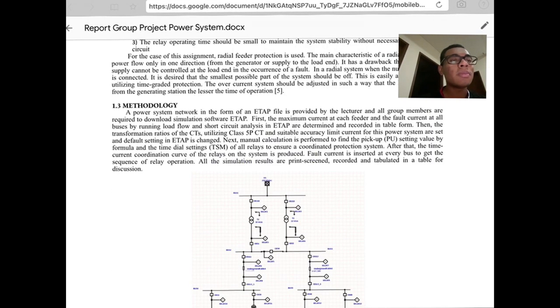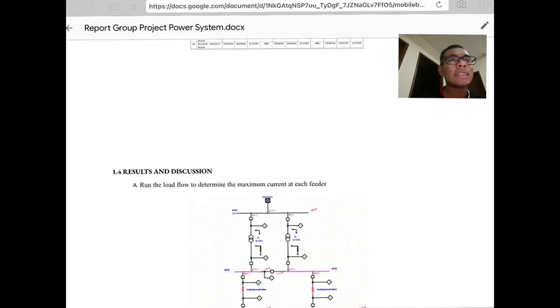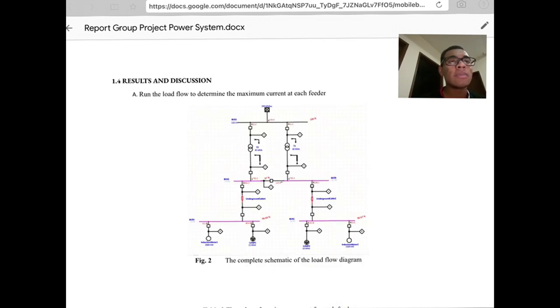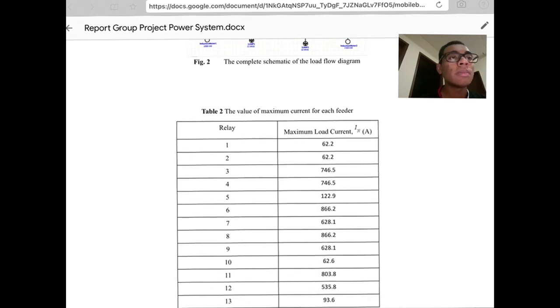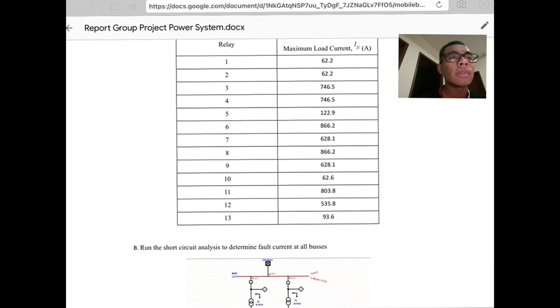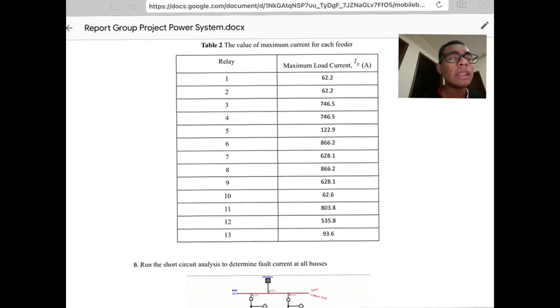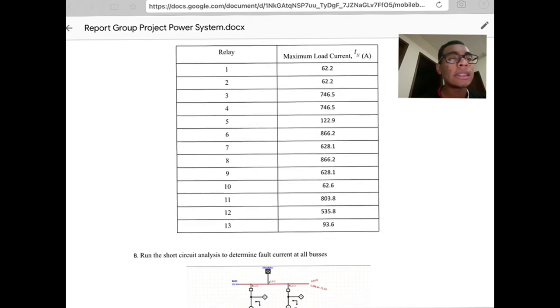So for my project, part A, we can see at the results and discussion, run the load flow to determine the maximum current at each feeder. After I insert all the values that have been given to us, we get these values. So the maximum current for each feeder at relay 1 until 13. Next is run the short circuit analysis to determine fault current at all buses.